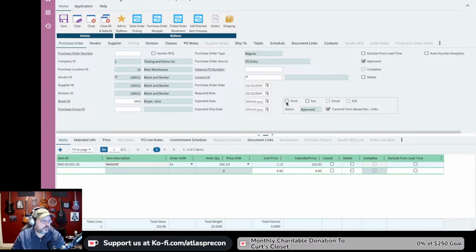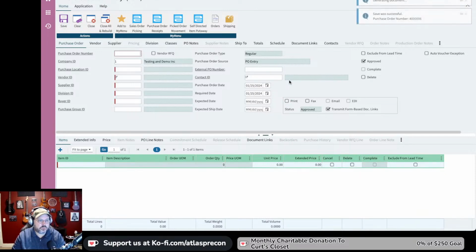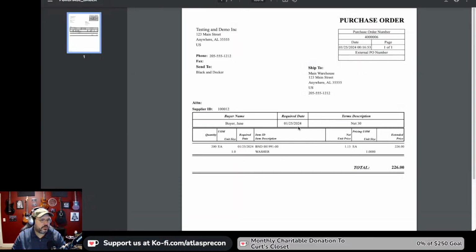And again, just like any other transaction, you can go in here and print that transaction or email it if the system is set up for email. You get a purchase order, send it to the vendor or the supplier. There is a difference between suppliers and vendors in Profit 21. I think the best way that I can describe it is the supplier is who's going to send it to you. The vendor is who you're going to pay. And a lot of times, like most times, that's probably the same entity.